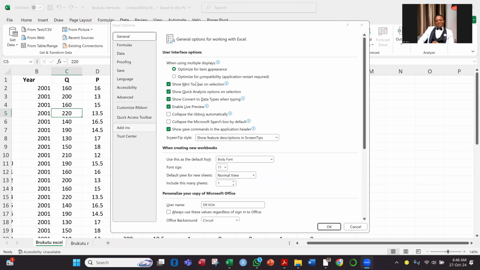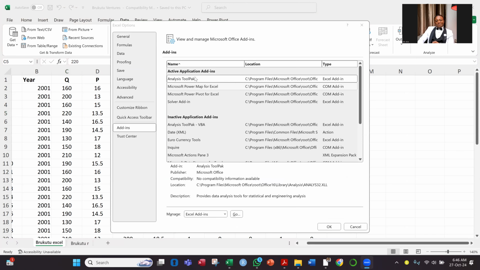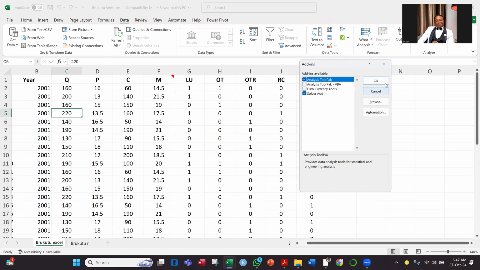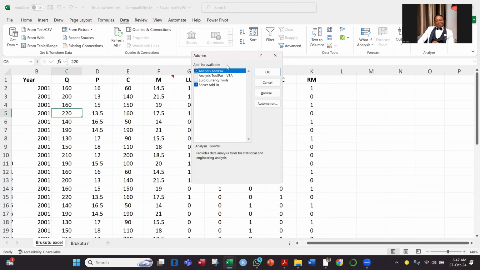Anyway, you select Add-ins. That's it. And then choose Analysis Toolpack at the top. Come down, select Go. And then the Analysis Add-ins dialog box will pop up like this. In the list, you check the Analysis Toolpack, that little box on the left. Check it and click OK.